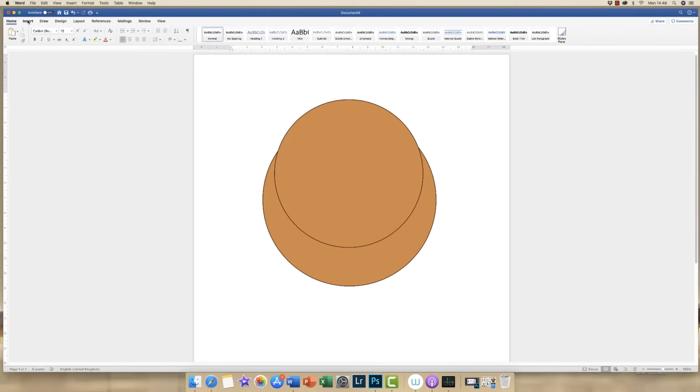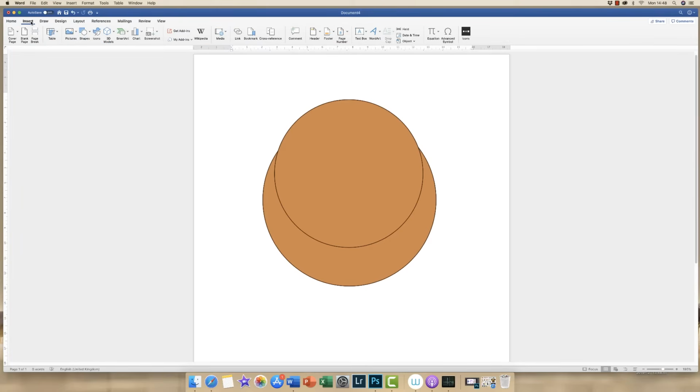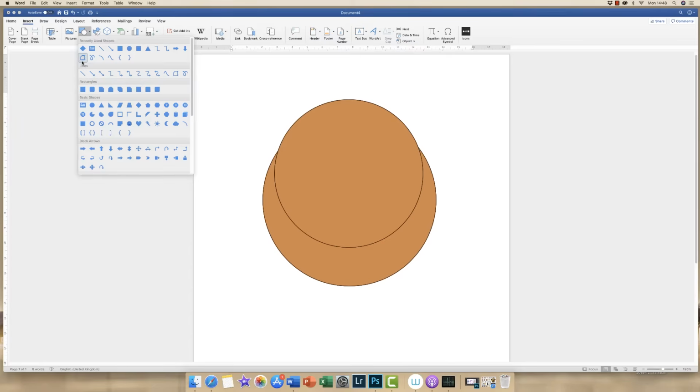And then what I'm going to do is draw some ears. This is actually going to be a dog. So I'm just going to show you how to draw the ears. And in doing this, I will show you how to draw from freehand. So if you go to the Insert tab here, you click on Shapes, click on the drop down and go to this icon here, which is Freeform.